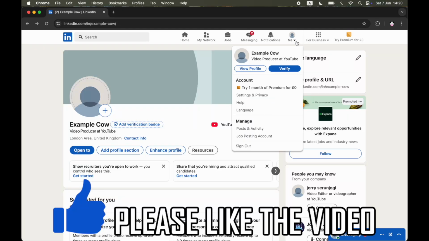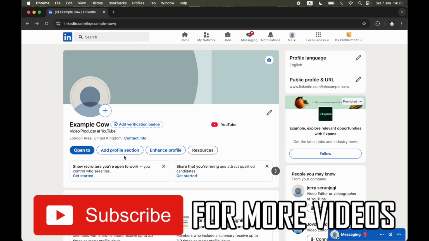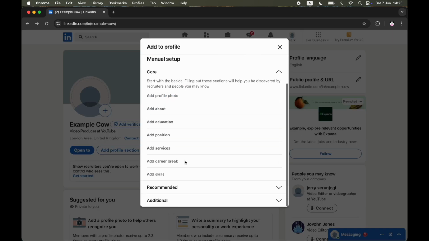How to add certificate in LinkedIn. This will show you how to upload certificates on your LinkedIn profile.